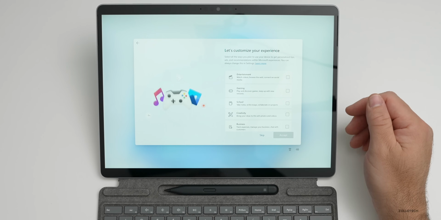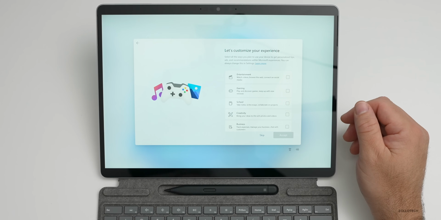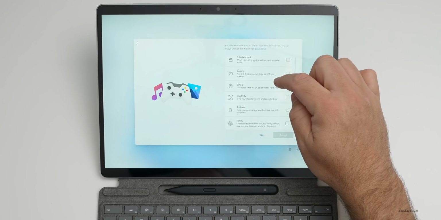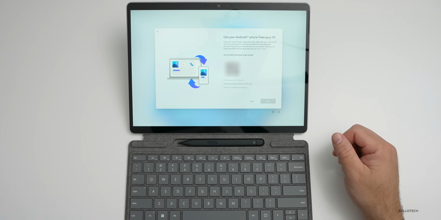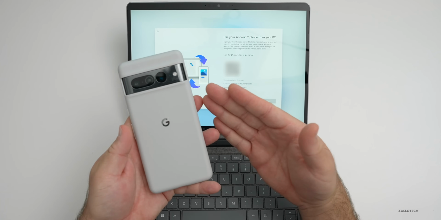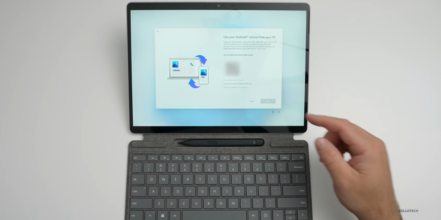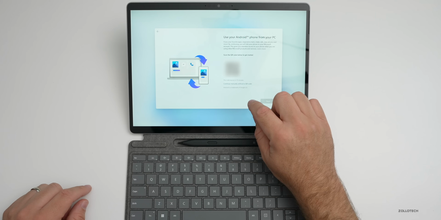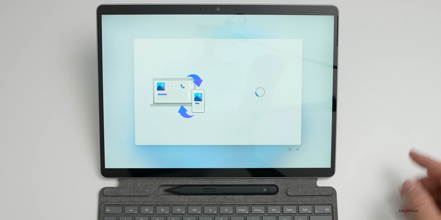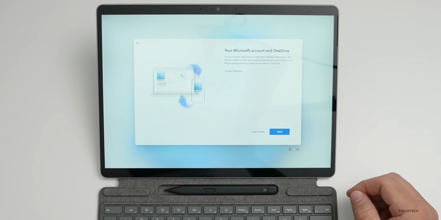Now it says, let's customize your experience. Select all the ways you plan to use your device to get personalized tips, ads, and recommendations. Let's go ahead and skip this for now. It says, use your Android phone from your PC. So if you have an Android phone, a Pixel 7 Pro or something else, you can go ahead and use it with your PC or from your PC. We'll skip that for now. I can set that up later. But if you have a Samsung device or something else, it works pretty seamlessly.